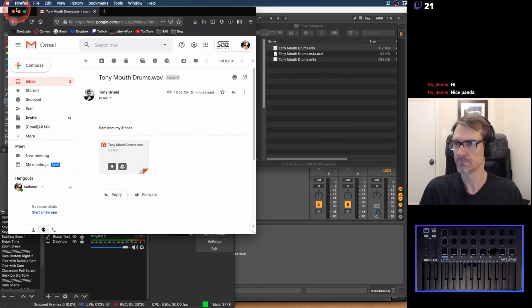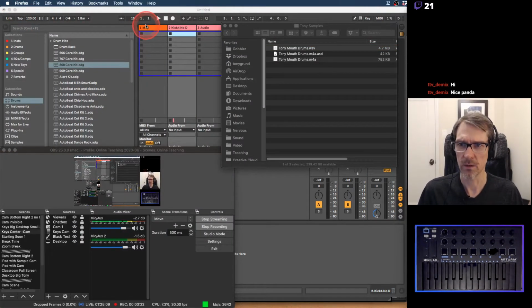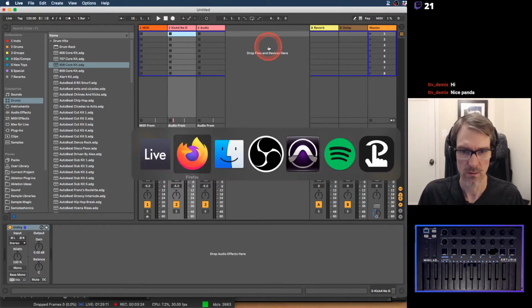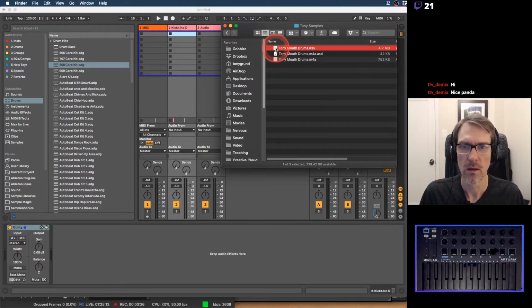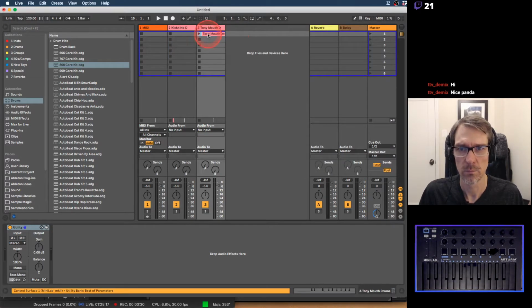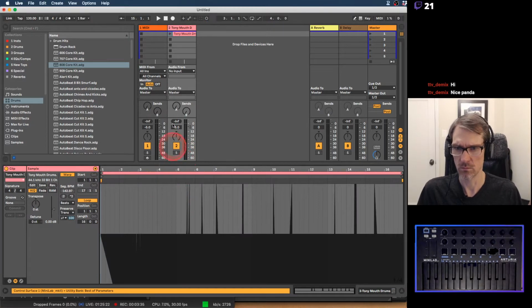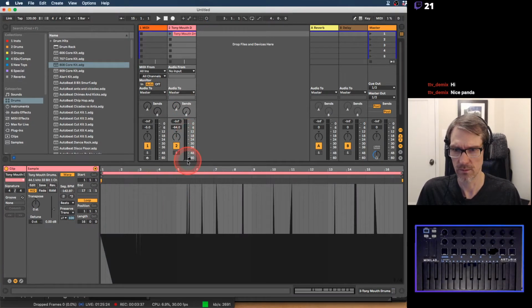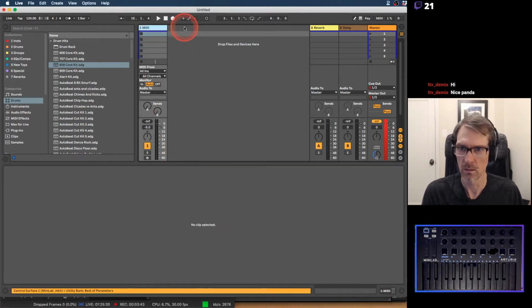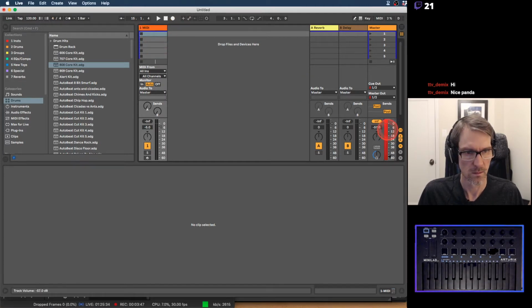So I have this sample in here, and let's drag it into Ableton Live. I'm going to drag it in right there. Mouth drums. Now I've got this file in here. Whoa, why does that look like that? Hold on, let's see what that sounds like. That does not sound good, does it? Weird. It did like a weird feedback thing.